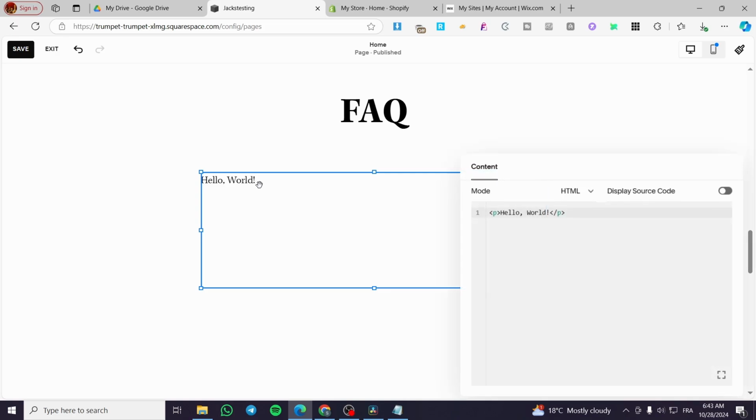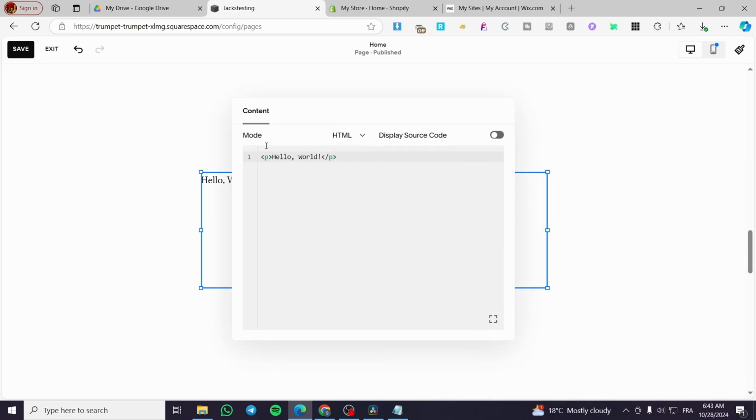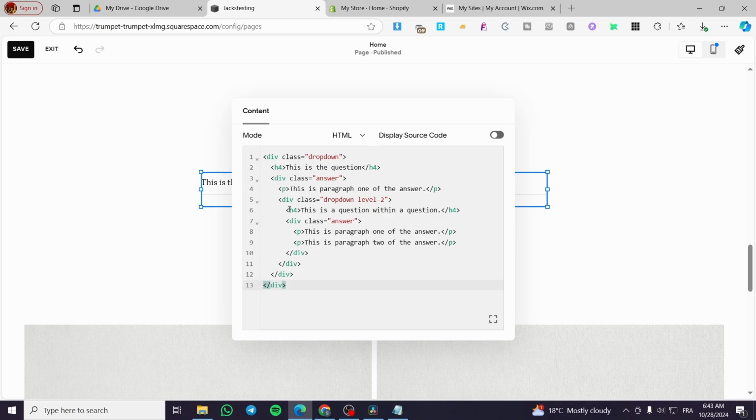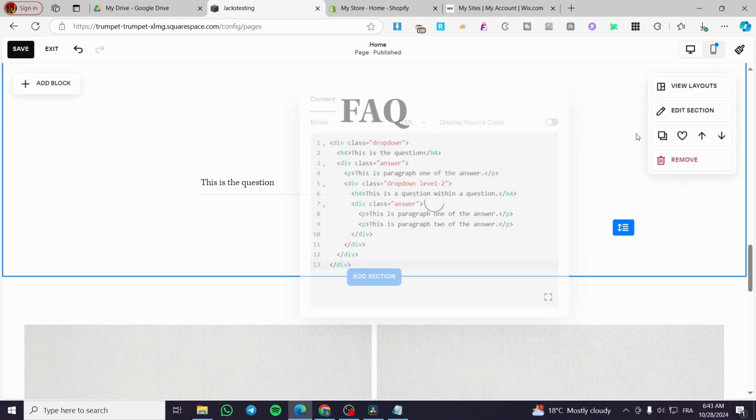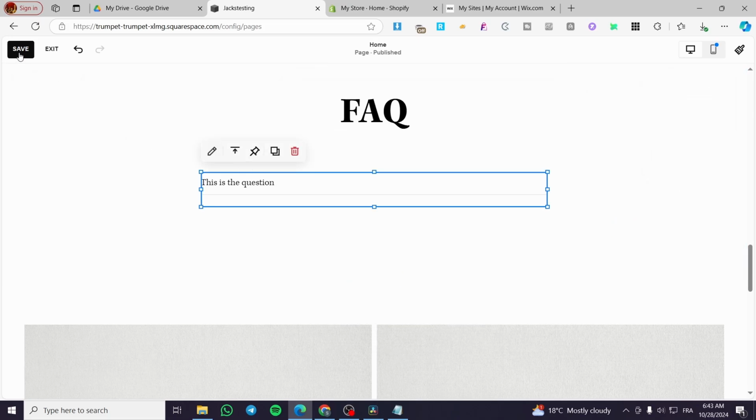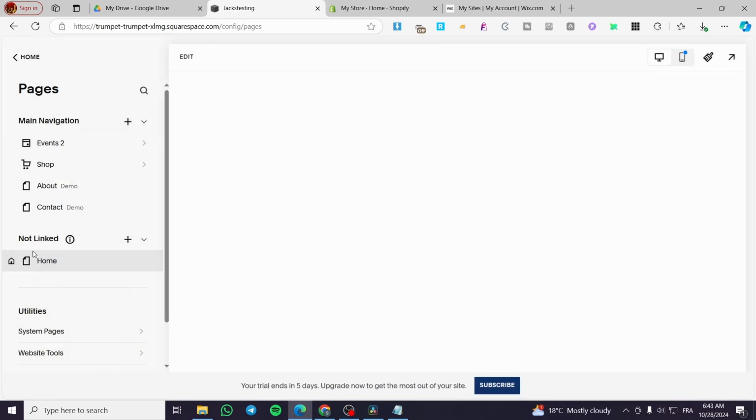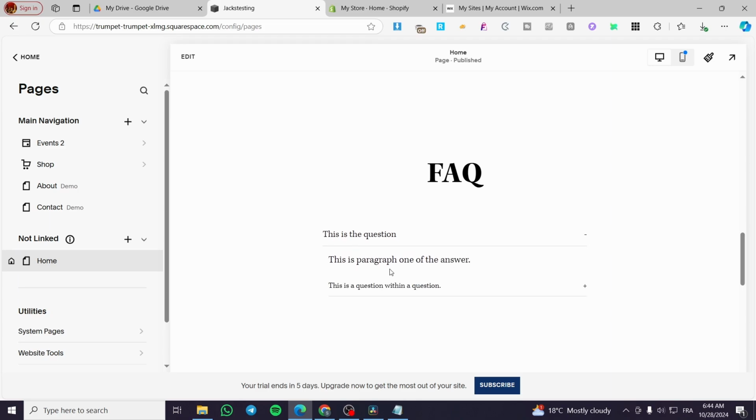Copy, double tap on the code section. So you have here the HTML mode. We are going to add it as HTML. We're going to delete the text, and then we are going to copy and paste the code that we have added. So once you have added this specific area, you're going to see here the drop down menu. So you are going simply to click on save. I'm going to exit that mode, and we are going to see here that we have the question. When you click on the plus button, it will show you the answer to that question.